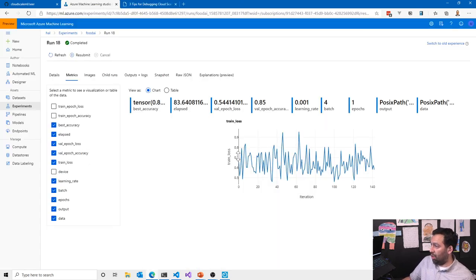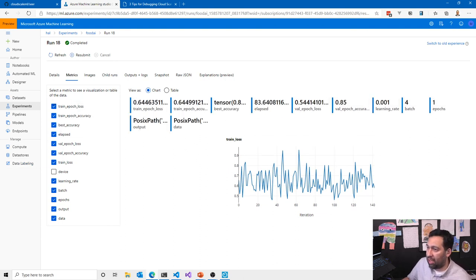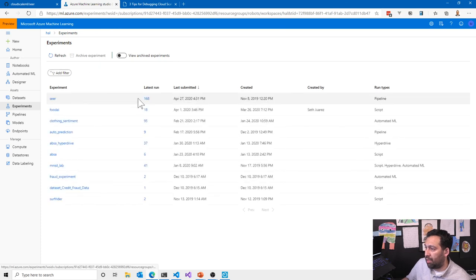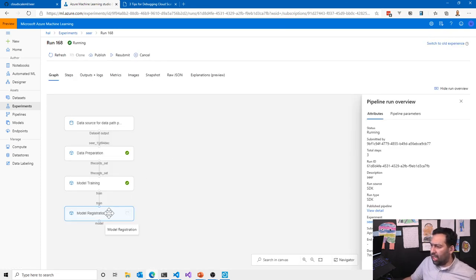By the way, isn't this cool that you can see all of this wonderful goodness? By the way, this is another food AI one that I did that does tacos and burritos, but it does it with PyTorch. So I have two different examples. Let's go back to my other experiment where I'm showing pipelines. And it's almost done. I'm not trying to fill time here.